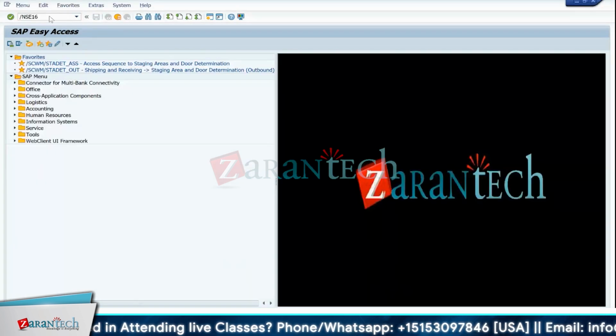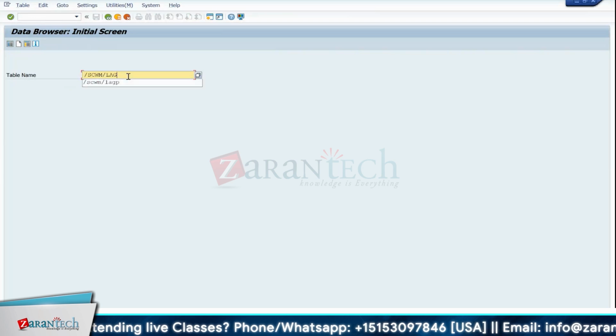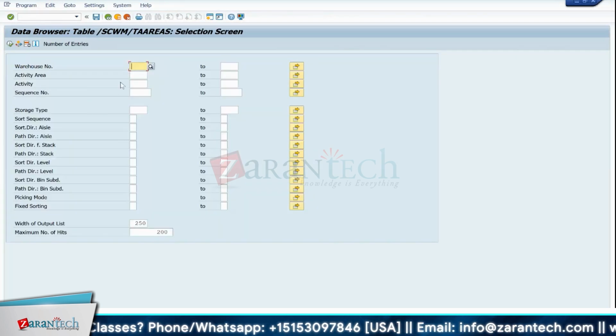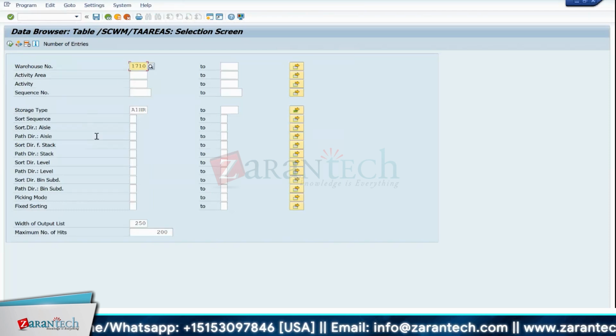So let us quickly check whether our storage types are mapped to any activity areas. This particular table tells me the mapping between an activity area and a storage type. So 1710, no. There is no mapping. Generally, when we are defining activity areas, it is on a one-to-one basis as well, based on storage. And as I said, for multiple storage types, you can have just one activity area as well.